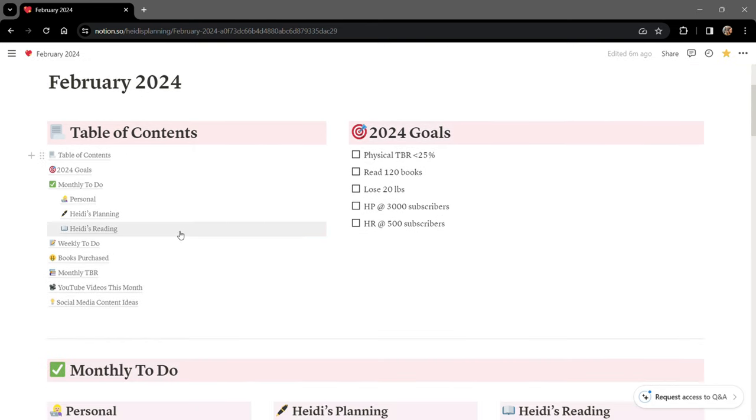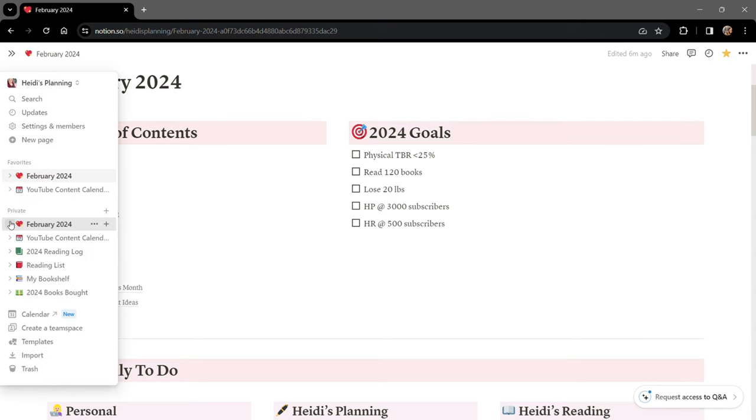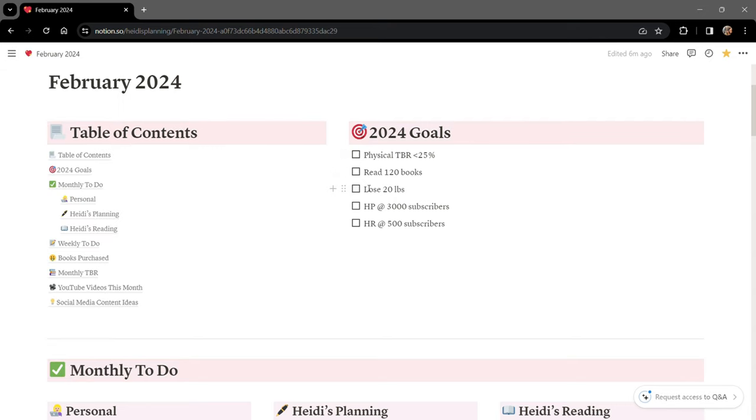Then the top part of my page is the table of contents. All of these are linked down below, and some are linked directly to other pages within my Notion. So we have my table of contents. We also have my 2024 goals. I have a planning channel along with a reading channel, so these are a mixture of both of my goals.